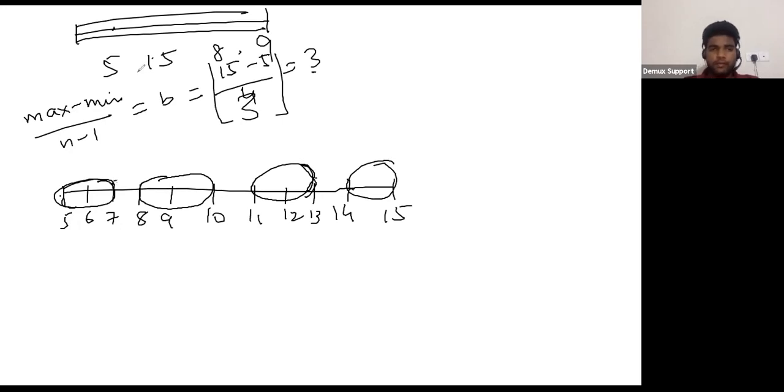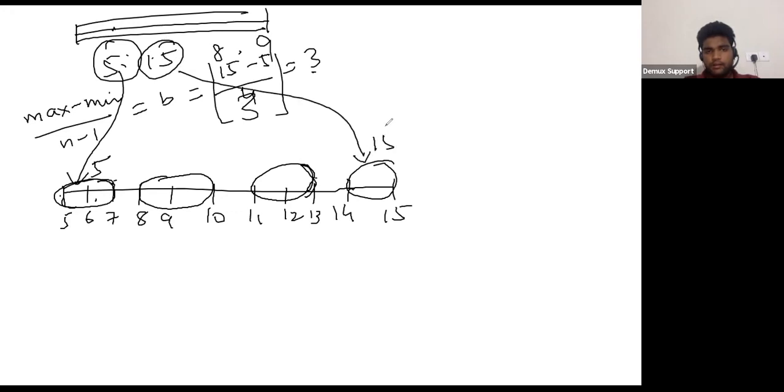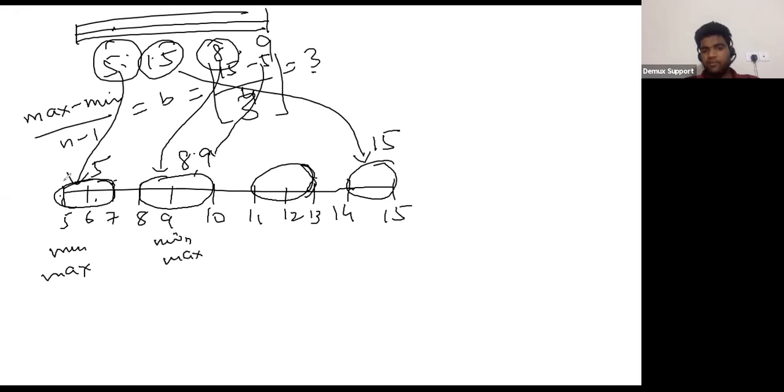Now I will go through the elements. 5 falls in the first range, so I put it here. 15 I will put here, 8 here, and 9 here. This is the bucketing. Actually, I will not store the buckets. For every bucket, I will keep a min so far and a max so far, and keep updating that, nothing else. I don't need all the elements of the bucket, only the minimum and the maximum. So in one pass, scanning from left to right, I will update the min and the max.